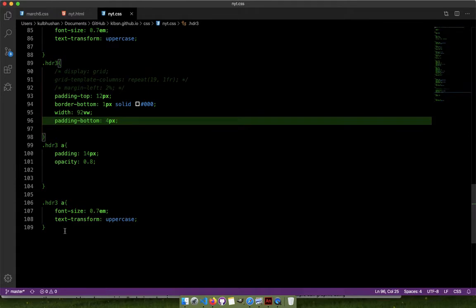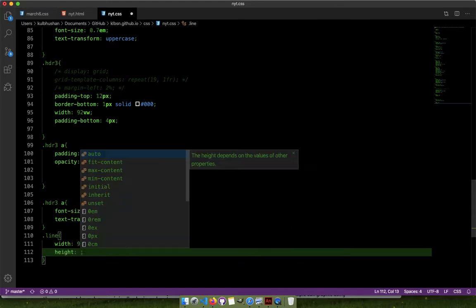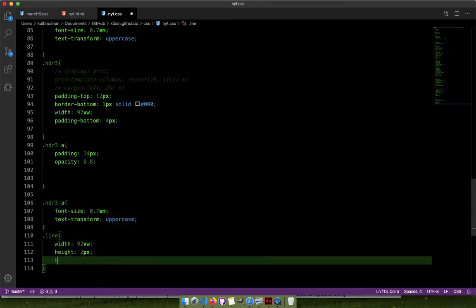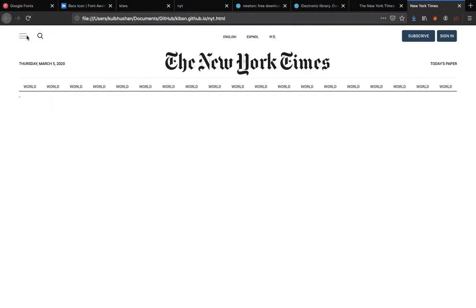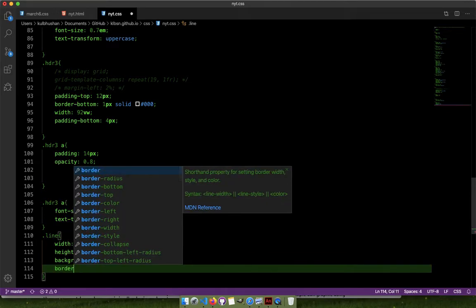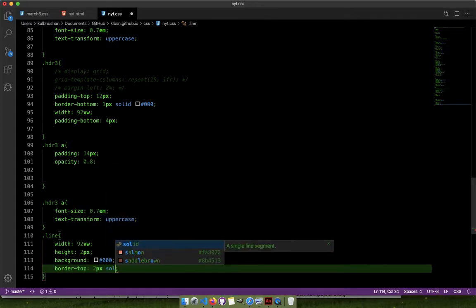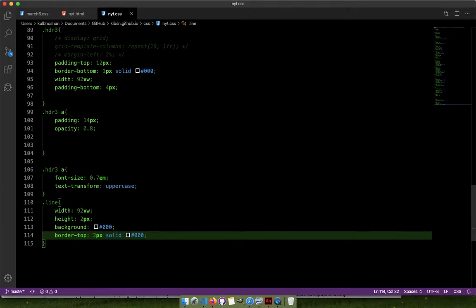So now I need to style the line. It needs to have a width of 92vw, where vw means viewport width. It should have a height of 2 pixels, and the background should be black. No, it should be 3 zeros. Let's see. That has not much worked. Now I need to give it a border at any place. Let's give it a border at the top. 2 pixel solid. I never had such a problem where I had to put two borders. This thing has not worked. Height, width, and border have not worked.